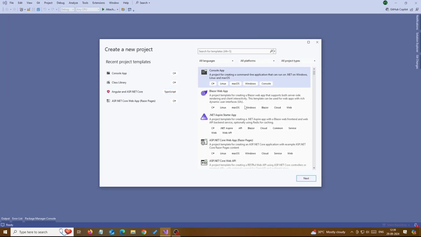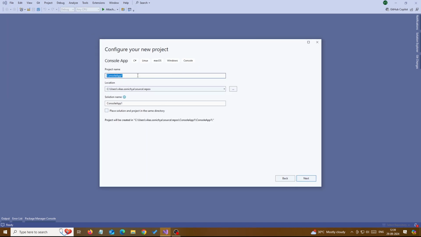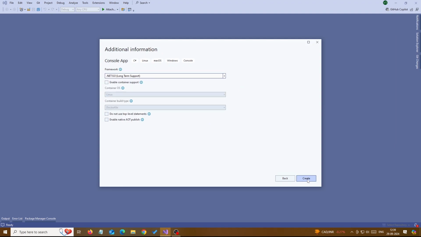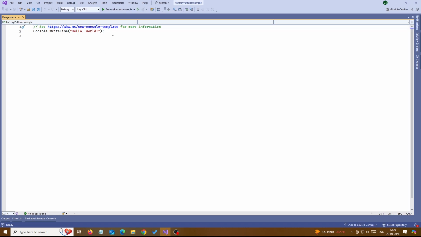It would be a console app. Click on next, type the project name, and click on next. Click on the create button. It will create one console app.